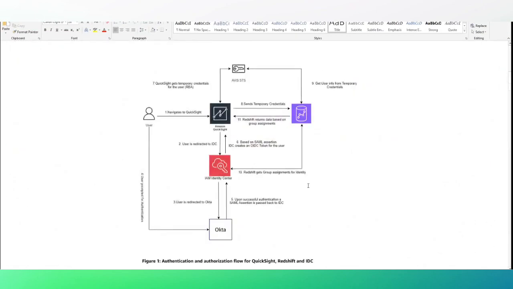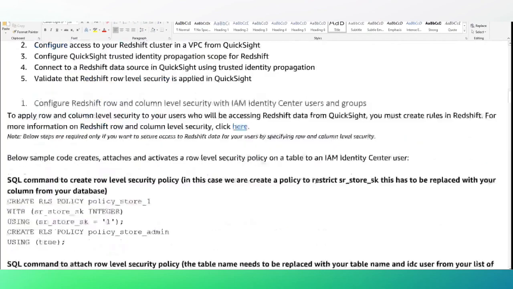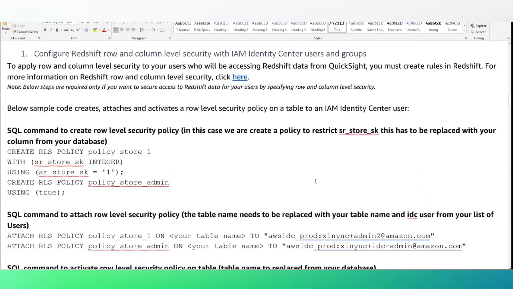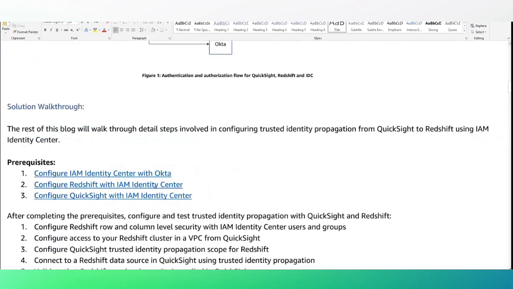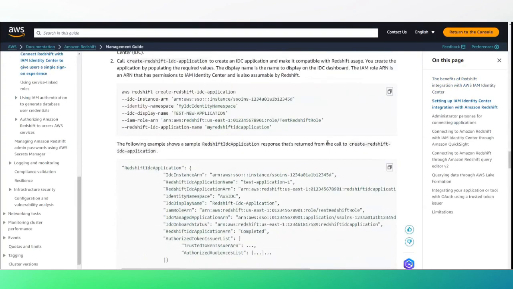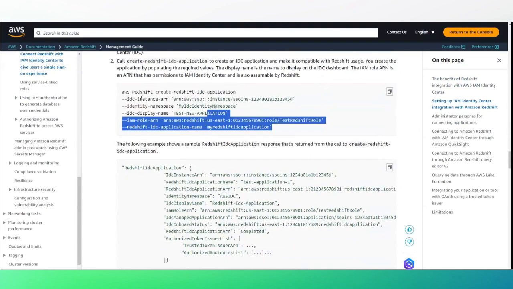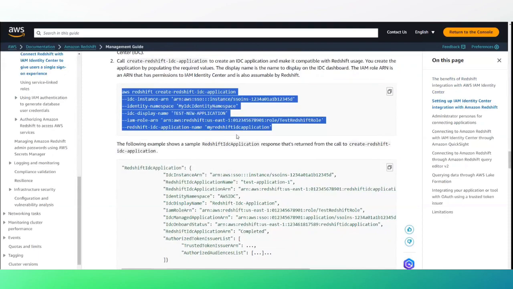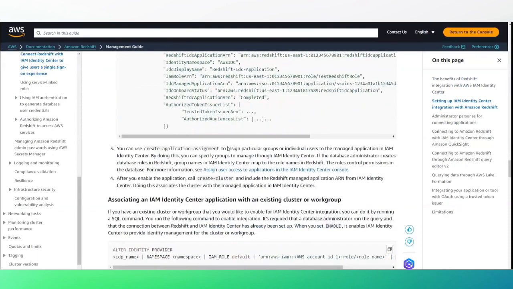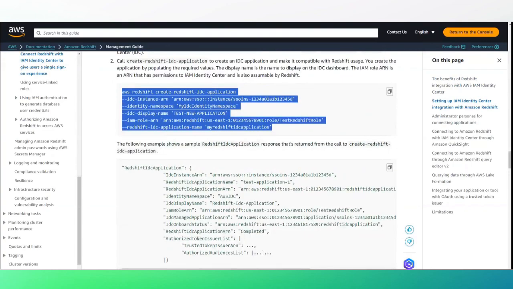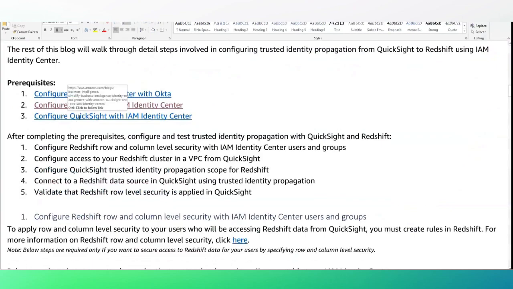So this was the architecture diagram we just saw earlier. And here is what you can do after configuring Okta, configuring Redshift with IAM Identity Center. Let me open this. So when you're creating that Redshift IDC application, you have two options. You can create it through either the AWS CLI or through the UI. Once that application is created, this application has to be granted as a trusted identity in QuickSight. That is, configure QuickSight with IAM Identity Center.